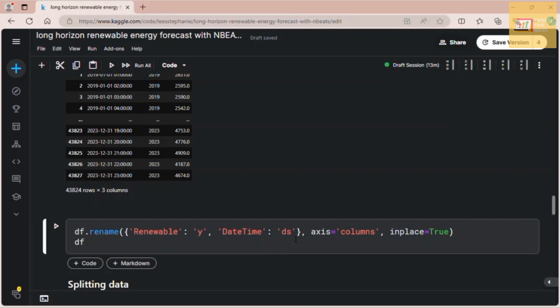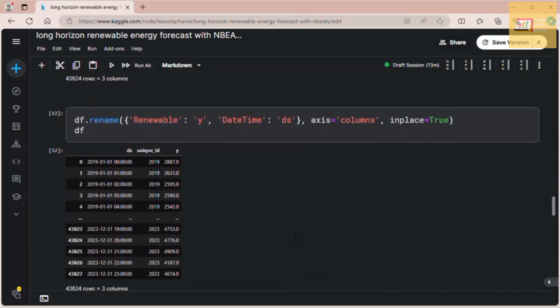So I said earlier that the 3 names of the data frame in the API are Y, DS, and unique ID. We could have just told NBEATS to refer Y to renewable and DS to the date time, but I just decided to go with the default. And so this is our final data frame.